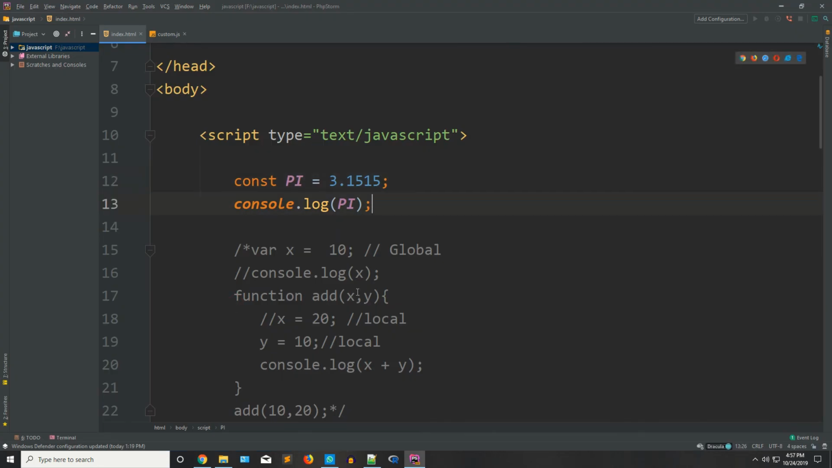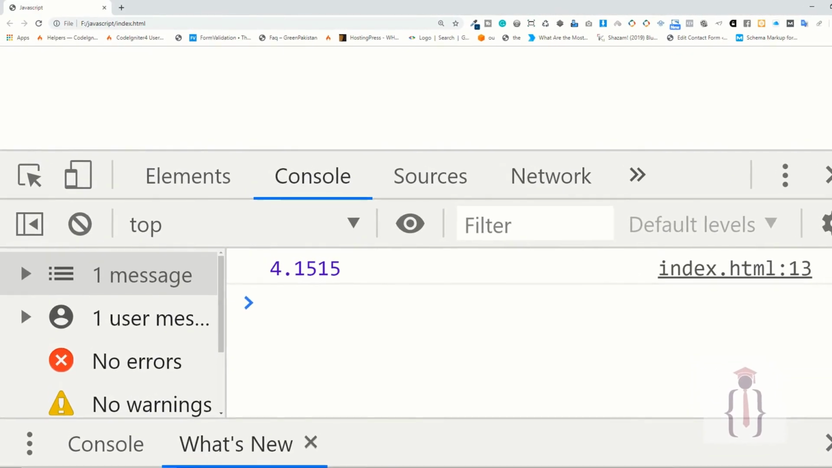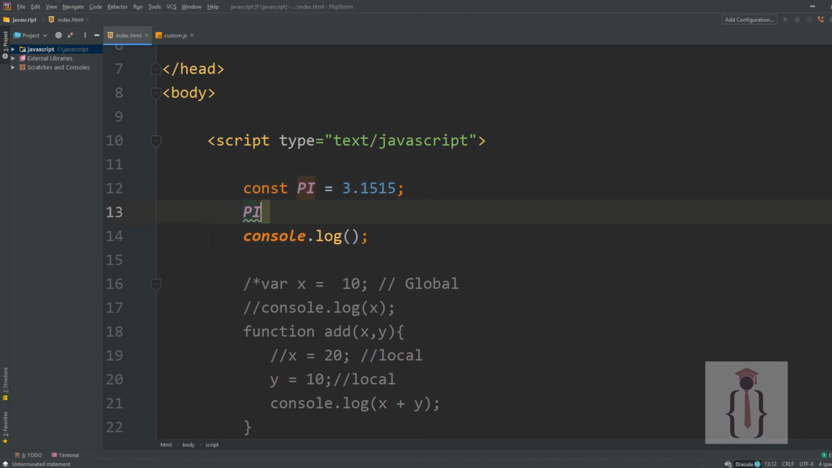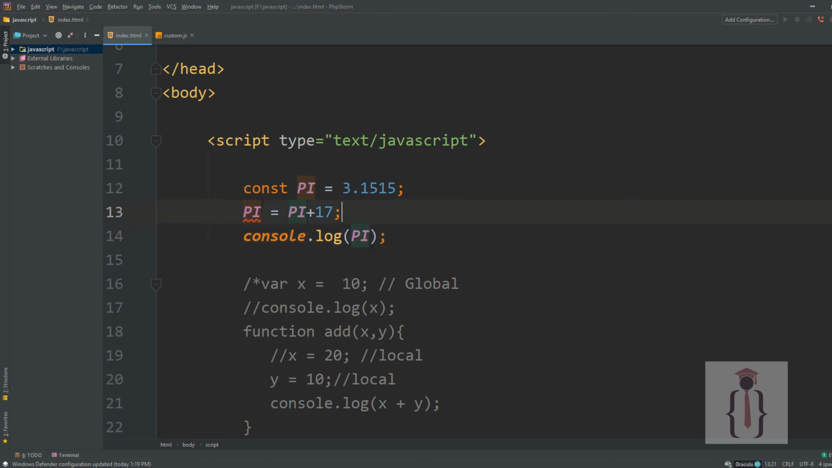If you use +1, it will give you, okay, fine. Now let's suppose I'm saying pi plus 10, or pi += 17, that means I'm using the plus sign. So this is the actual value plus this value, and I'm saying store it in the same pi. So this is illegal. It will give you the error because you cannot change the pi value.